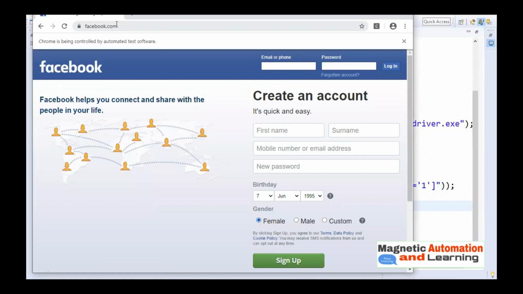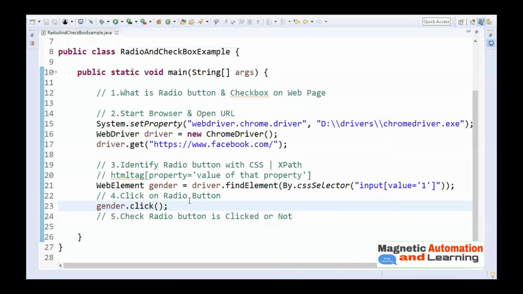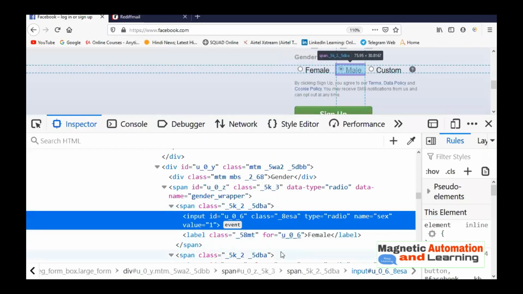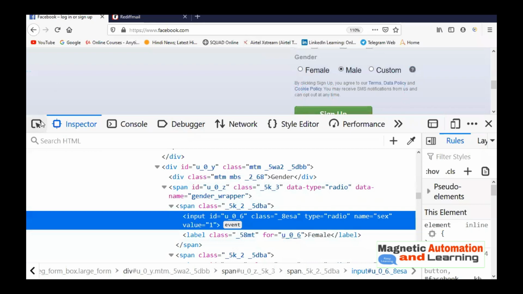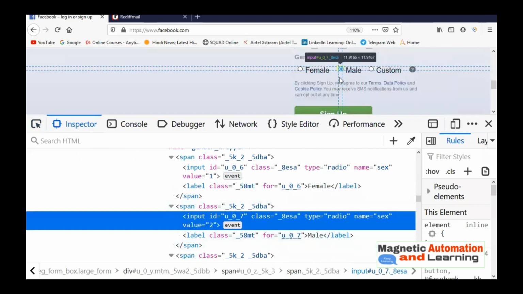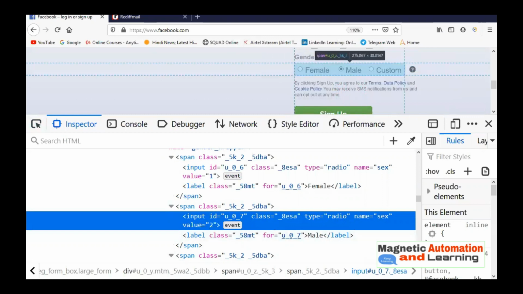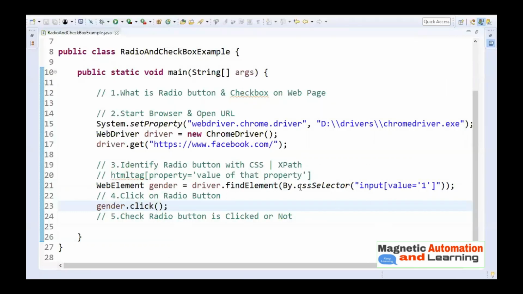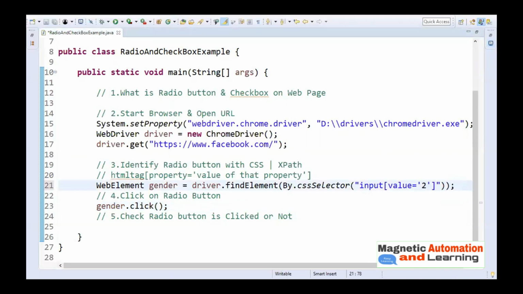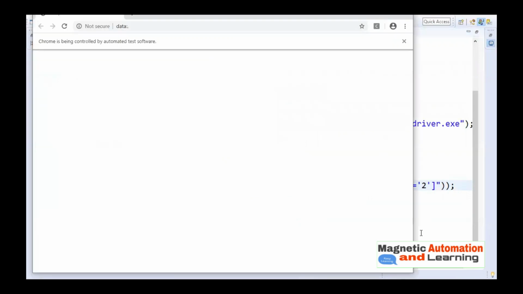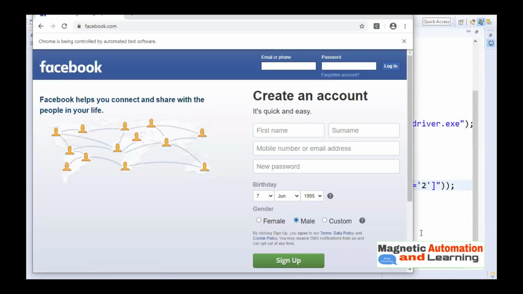Okay, female is selected. Suppose I want to select the male. So let's say for male, which is the property? Male has the value equals to 2. So here, in spite of 1, I am going to pass 2. Okay. So this time it will click on male. So it has successfully clicked on male. Let's close it.